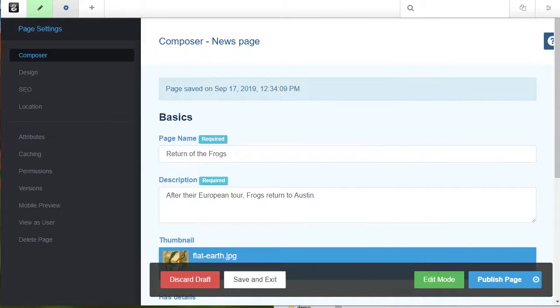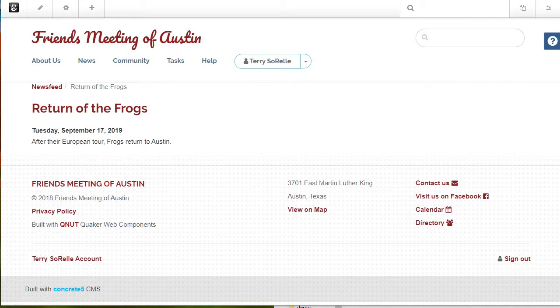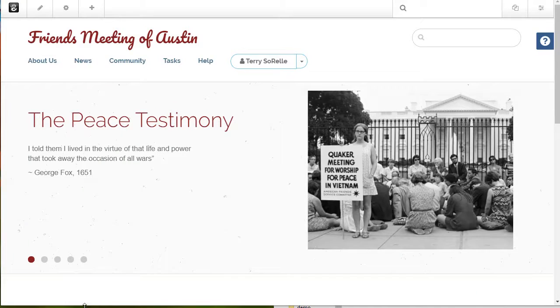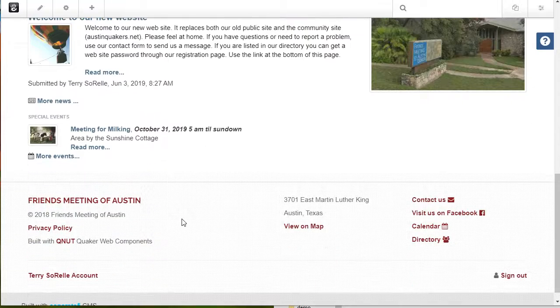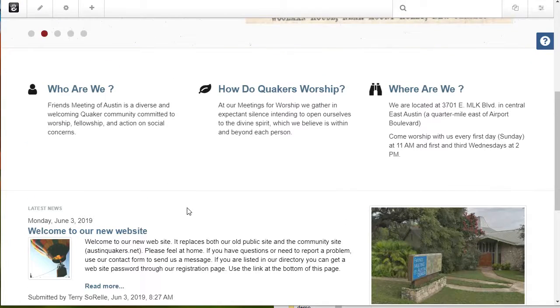Okay, I think we're all ready to publish this. Again, there's a has details check mark. And we'll click Publish Page. Back to the main page here. And oh, we don't see this on our newsfeed list. The reason is the newsfeed list just takes the most recent page off the top of the page list.